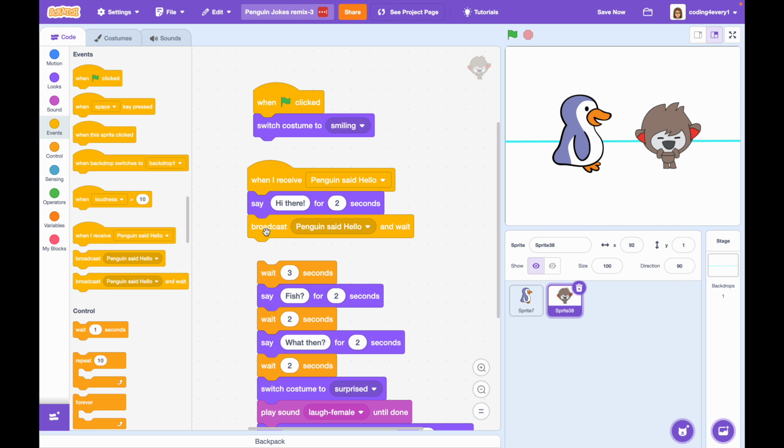Actually, what I want to do here is broadcast and wait. The difference is broadcast says, I finished what I'm doing, but the rest of the project continues to execute. What we actually want is broadcast and wait. What that will do is the penguin will say what it wants to say, the koala will say hi there, and then it'll tell the penguin that it's done, but nothing else will happen until the penguin receives that message and then continues the execution of the code.